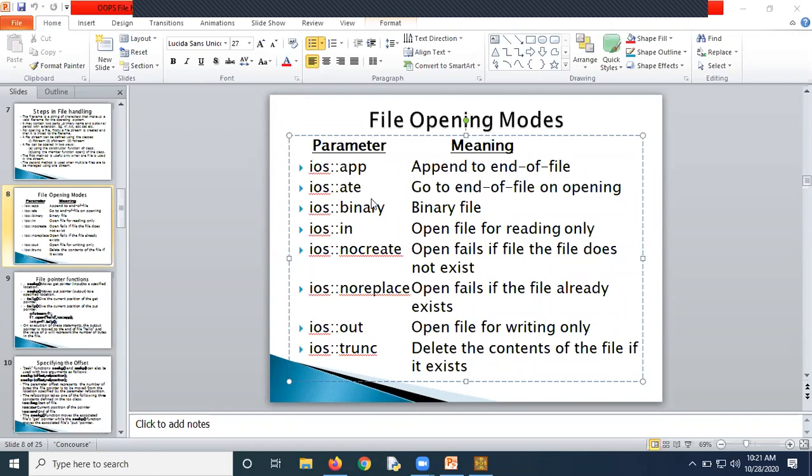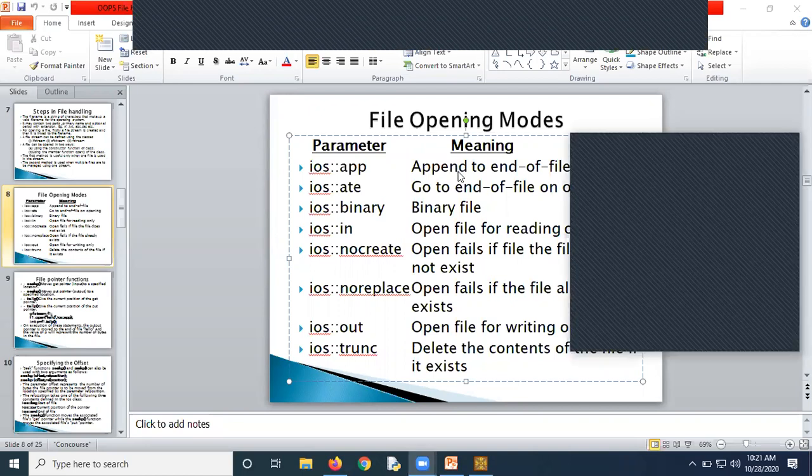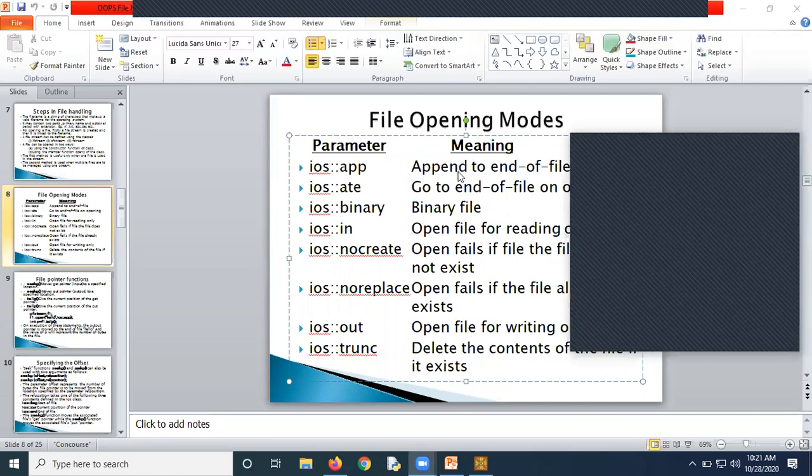So if your idea is to make updates in your file, you must pick in, out, and ate. If it is just to add more data, then in, out, and app. I hope you have understood this distinction. If yes, you can again raise your hands, all of you. If you have understood the difference between app and ate, you need to raise your hands, all of you.